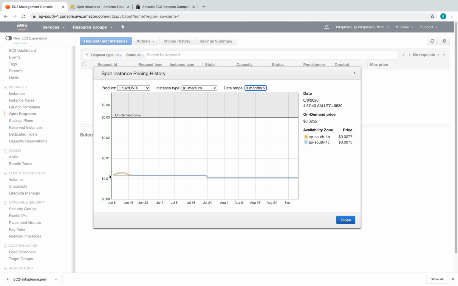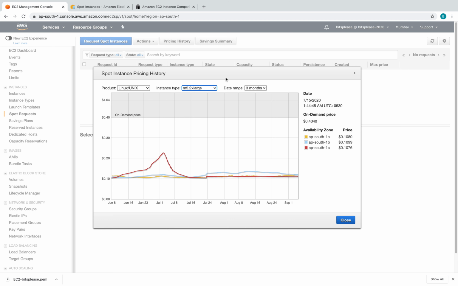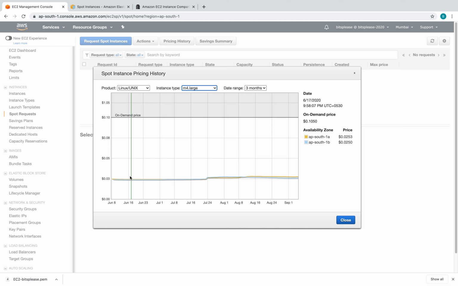What you can see here is the on-demand price is $0.03 per hour for an A1 medium. Let's increase this to maybe M5 2xlarge, or something different to prove my point. Okay, there you go. So maybe something like M4 large. It's a big machine, and you can see the on-demand price is $0.10 per hour, which is the actual price. But look here, the spot instance price is way low. It's just $0.03.